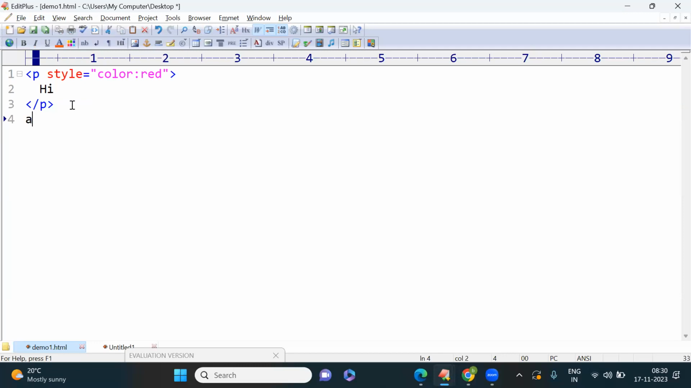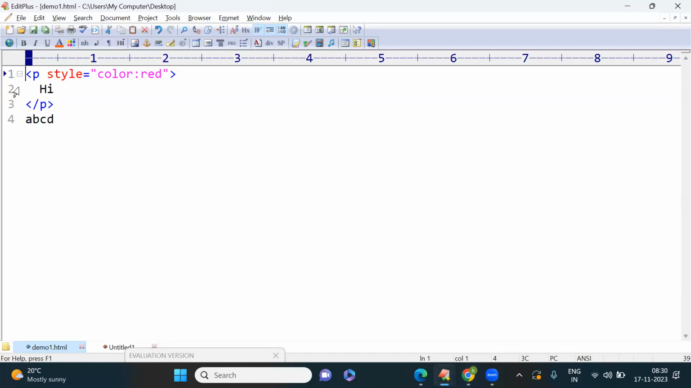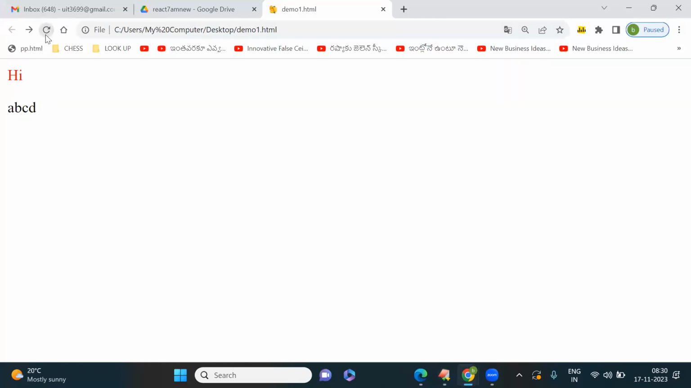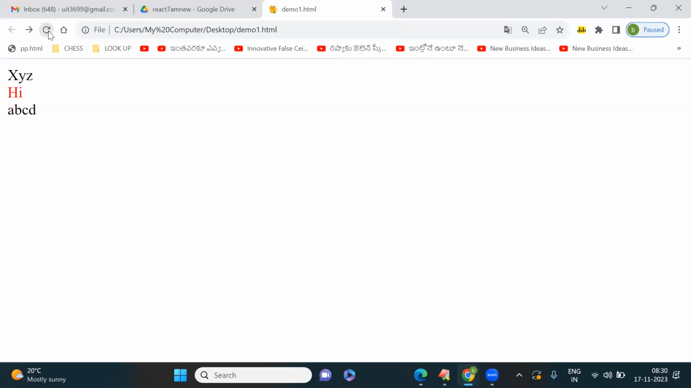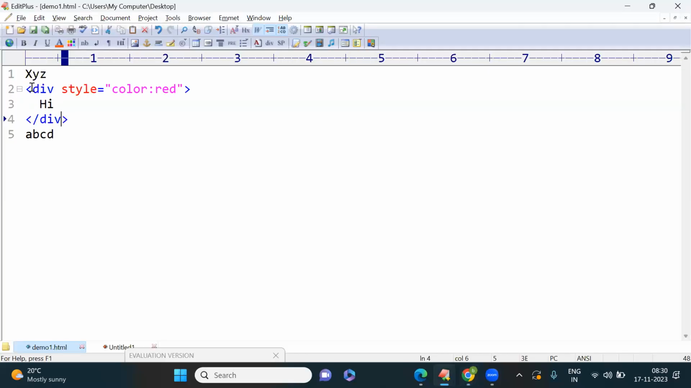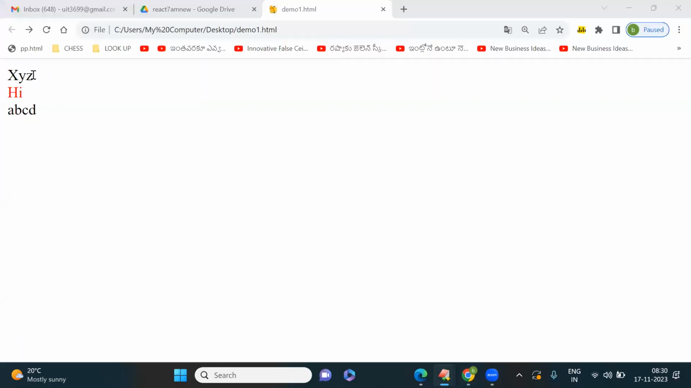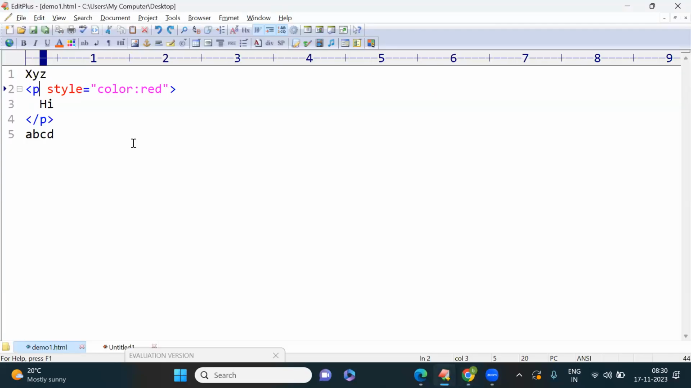Here I have just given A, B, C, D. Now refresh. Some gap is coming. It is the nature of a paragraph. Now here X, Y, Z I have given. Here also some gap is there. If I use a div tag instead of paragraph and refresh, that gap is not coming. It is coming only with paragraph. Is it clear?